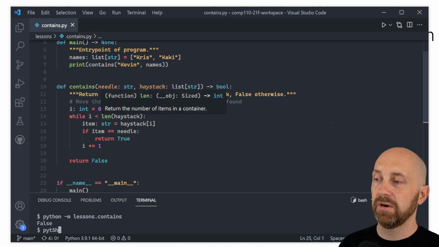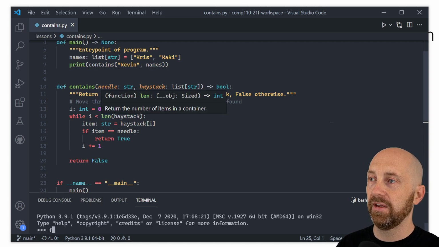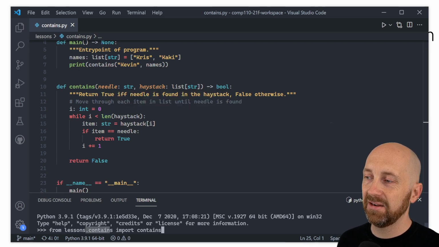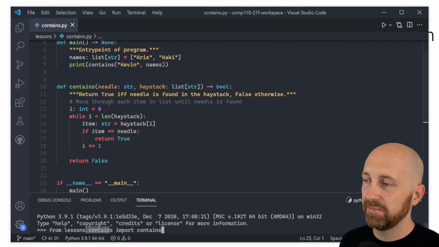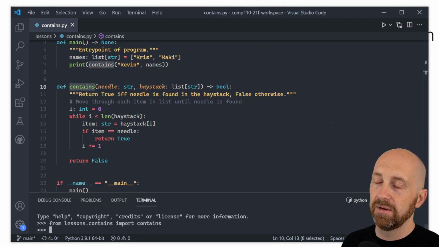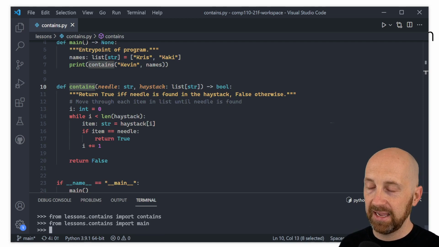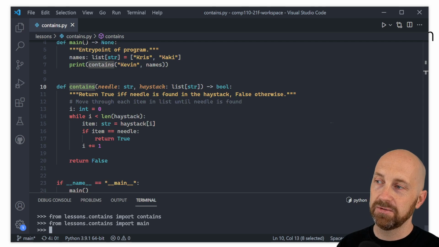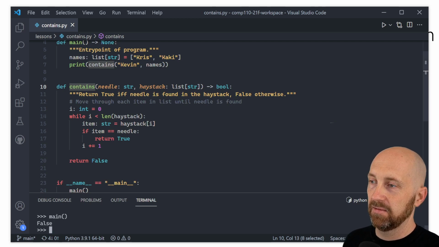But again, we can still run Python interactively and say from lessons.contains import contains. Remember, this is the name of the file, and it just so happens that we named this file the same thing as we named a function definition contained in the file. We could have also imported main, just as an example. And notice that if I were to call main, that's going to call this main function. We see that false is there.